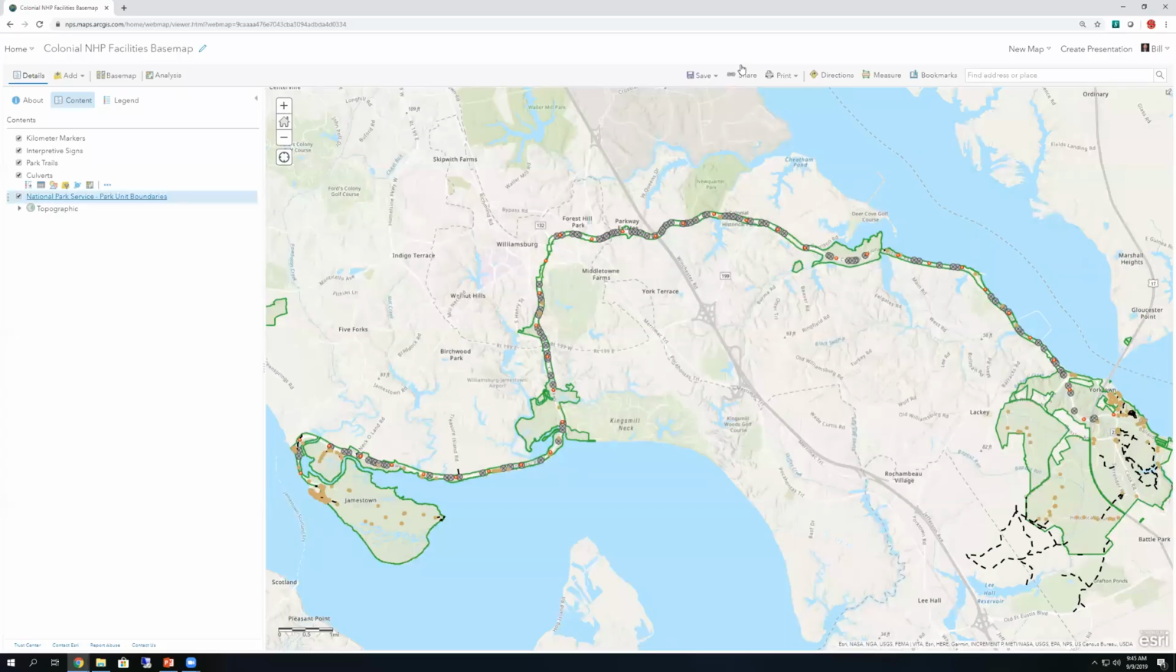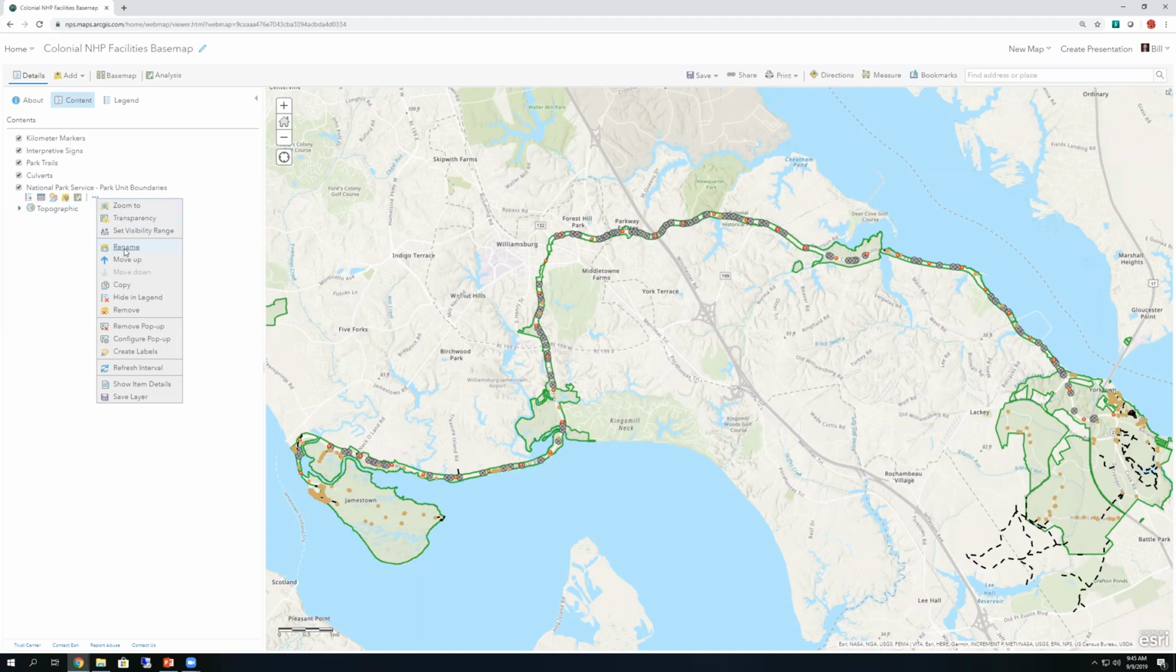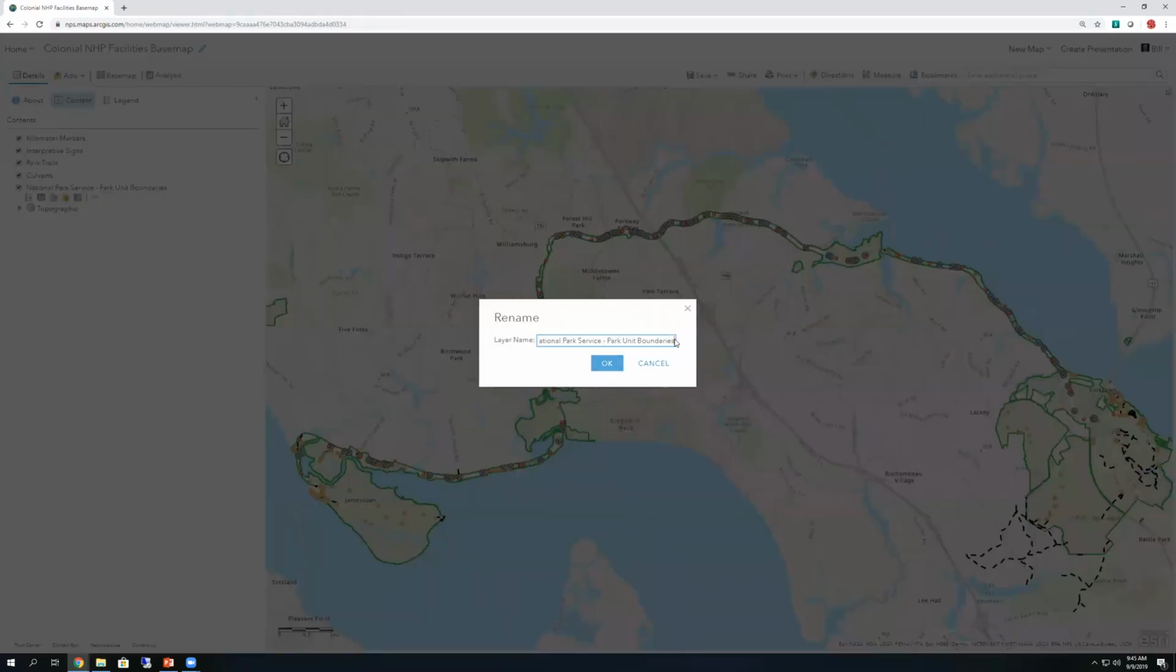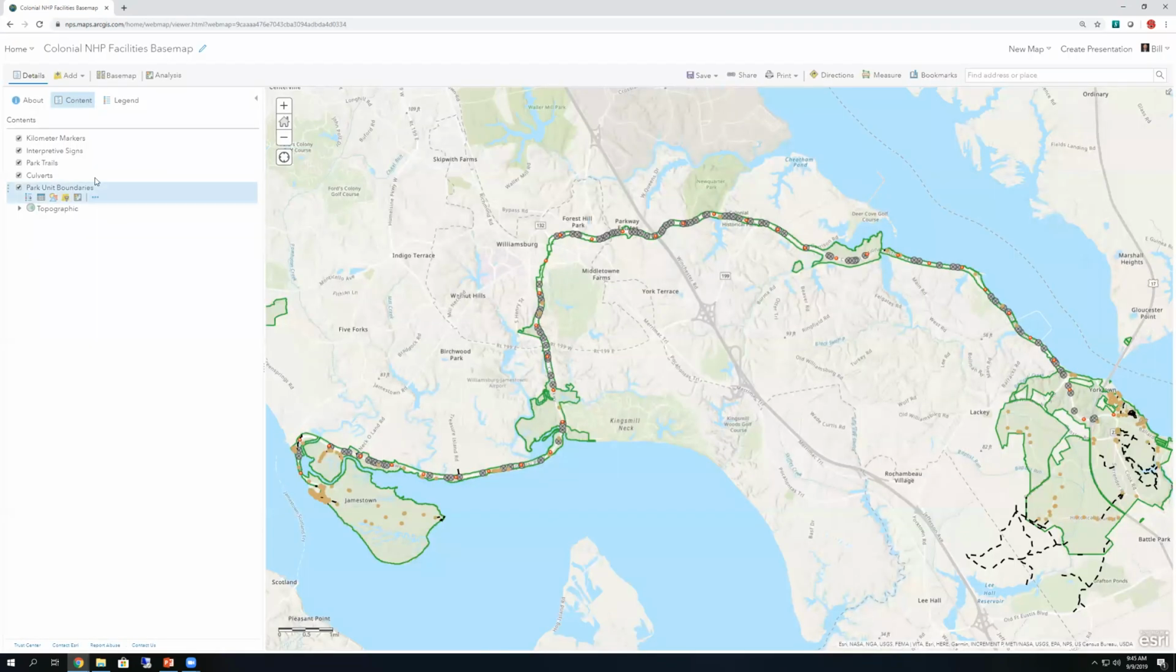Okay, so I've renamed all of my layers except the park boundary layer. And remember from my earlier video, I brought this boundary layer in, and these are all the boundaries within the National Park Service. But since my map is focused on Colonial, I'm going to rename this like I have the other data layers. I'll say park unit boundaries.